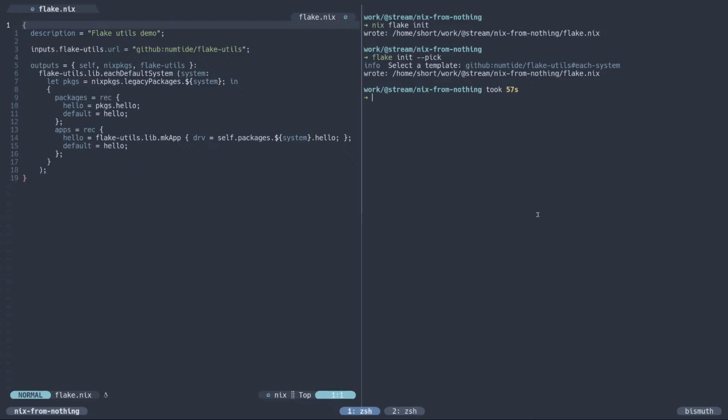And this would be equivalent to running the following. nix flake init -t, for template, or you could spell it out with --template, and then point it to a flake. Just like we were using flakes for build and develop, we can say github:numtide/flake-utils-plus, and then tell it which template we want to use.